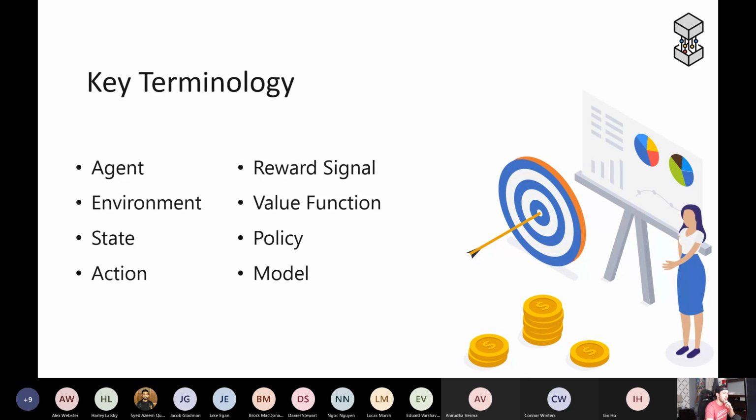So the reward signal defines the goal of the reinforcement learning problem. And after each action is taken, the environment returns a number to the agent. The agent's only goal is to maximize the total reward it receives in the long run. So the next definition is value function, and this is the total amount of reward that the agent can expect to accumulate in the future when being in a particular state. So this function is a mapping from state to a real number. And so now we have policy, which defines the agent's decision making at a given time.